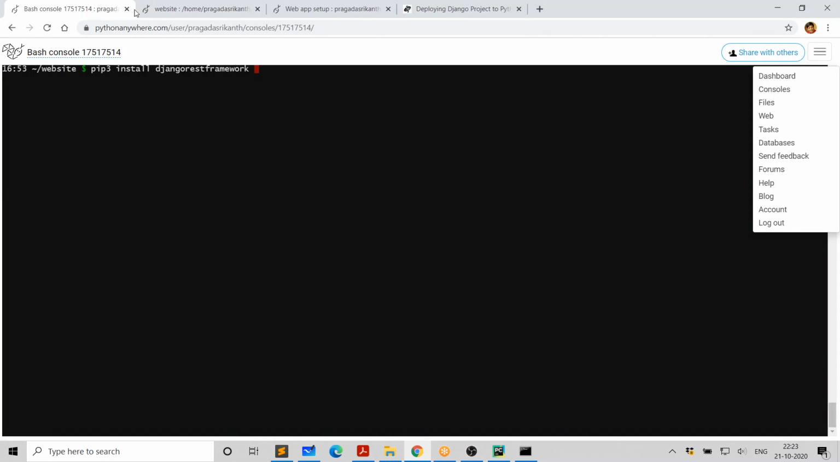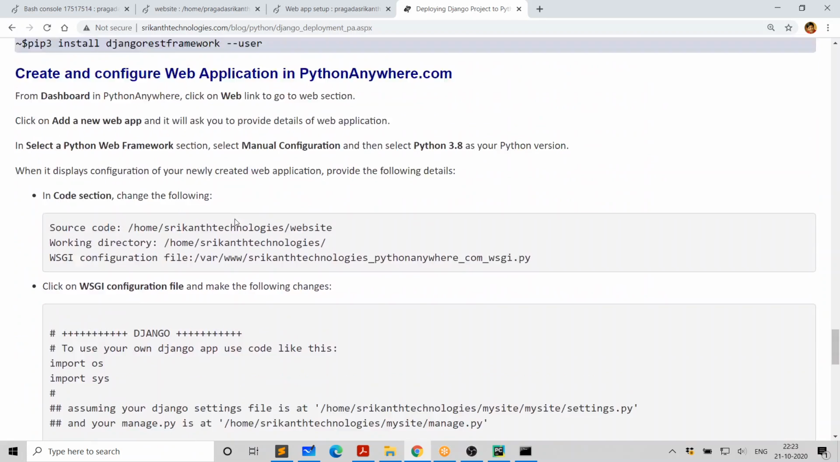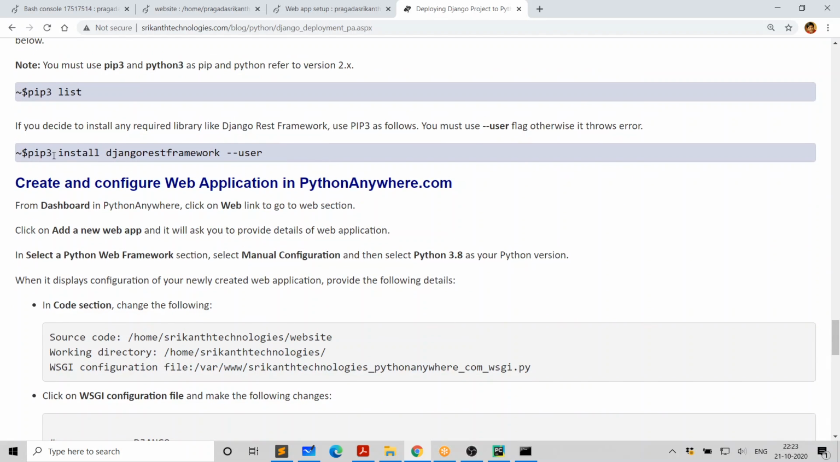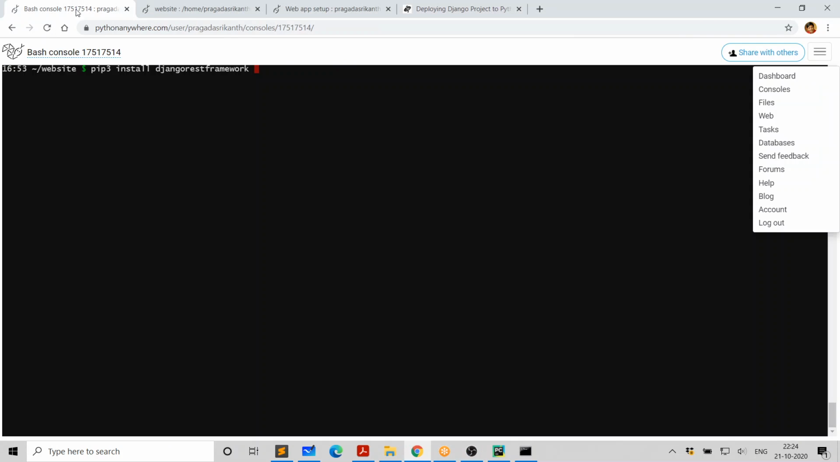Let's go to my blog, and this is where you can see that. So when you talk about installation, you need to give it pip3 install Django REST framework and --user. That's what you need to give. So make sure you do that here in the bash. So --user. Actually, I don't have to do it because I already installed Django REST framework.